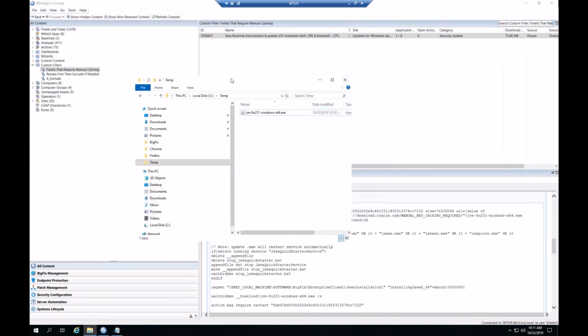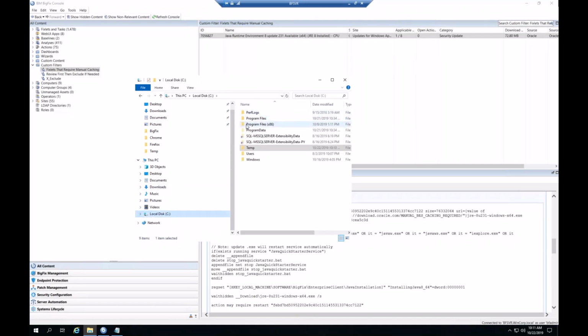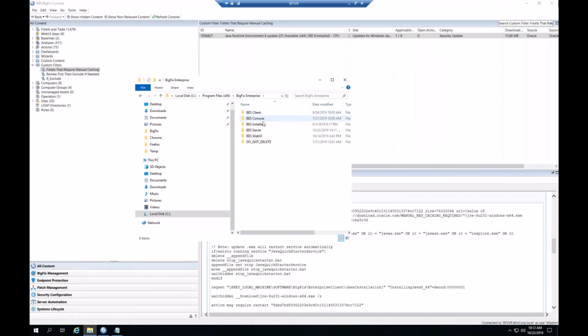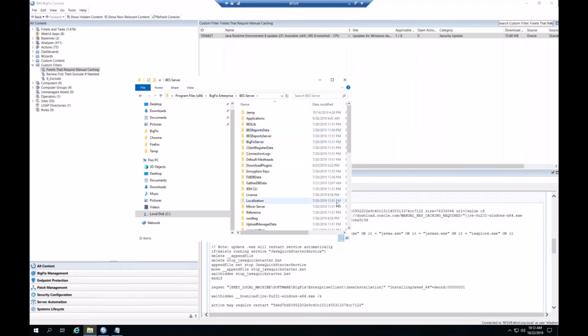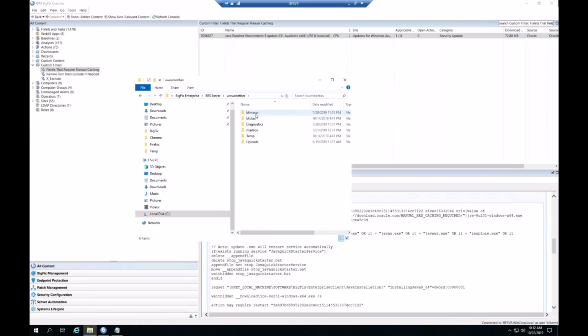Now I can actually copy this file into the SHA-1 folder on my BES server where the install is. I'm also currently on my BES server, so I'll go ahead and browse to the location BigFix was installed on, which is the default location. Program Files x86, BigFix Enterprise, BES Server, wwwroot, bes, bfmirror, downloads, and there's my SHA-1 folder.